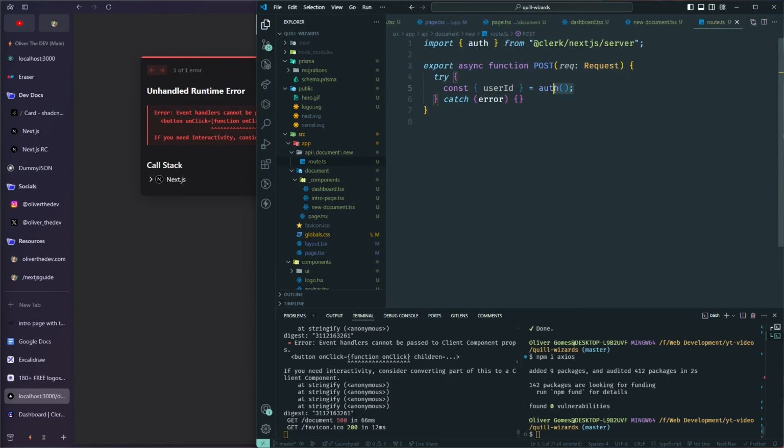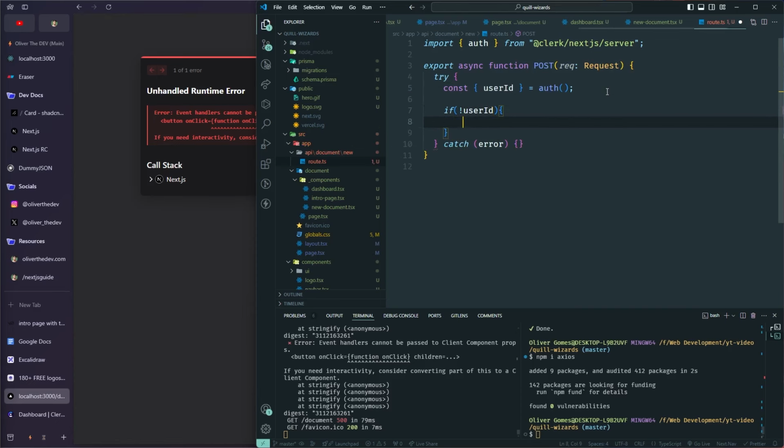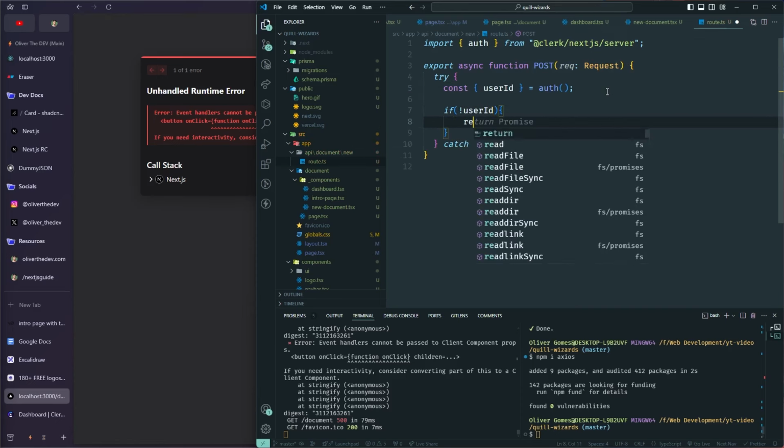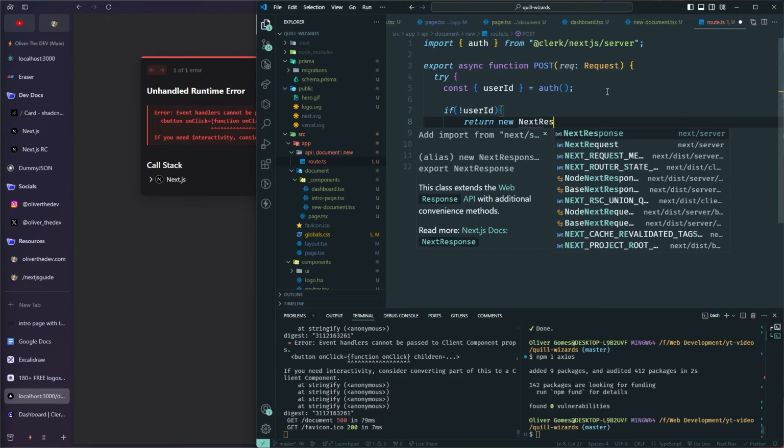So we're gonna do the same thing we did on the front side of it. We're gonna bring the auth from the Clerk Next.js server, and we're bringing the user ID. So we're making sure the user is authenticated. If there is no user ID, that means the user is definitely not there, so they shouldn't be able to do the rest of the operation. So we're gonna throw an error with the next response.